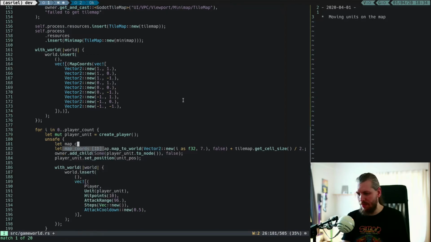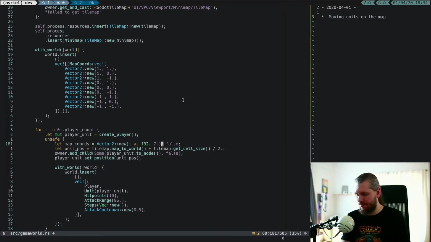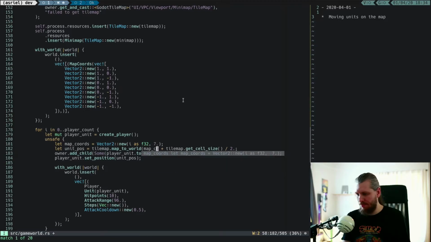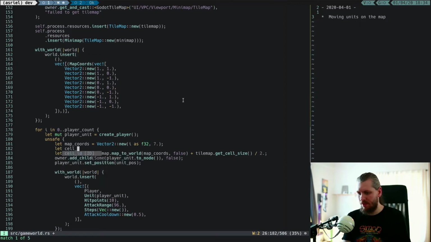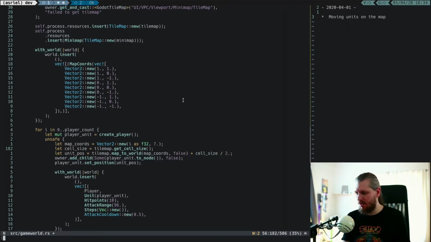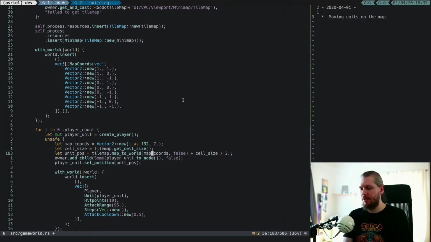Let's do map coords here. And take all of that up there, and then pass in map coords and false. And then do we have tile map get cell size, and then we can delete that, and that's not a function. Okay, that's a little bit shorter. It fits on the screen. Right.